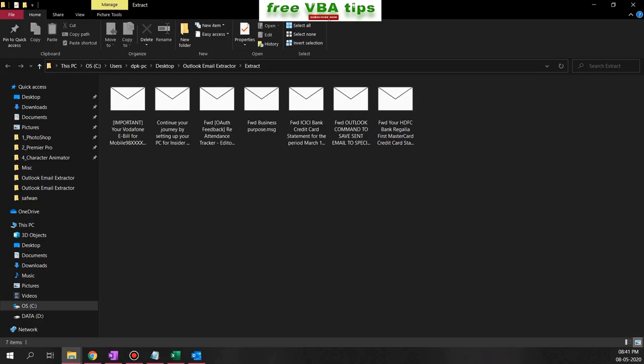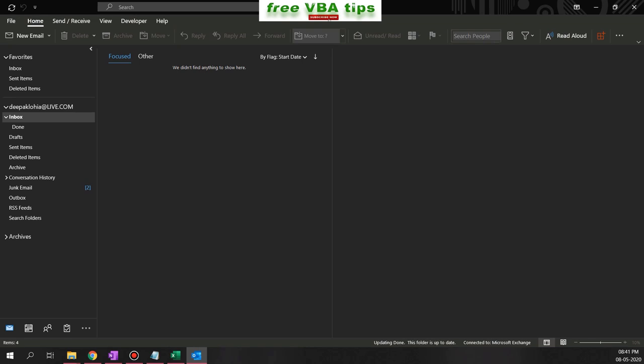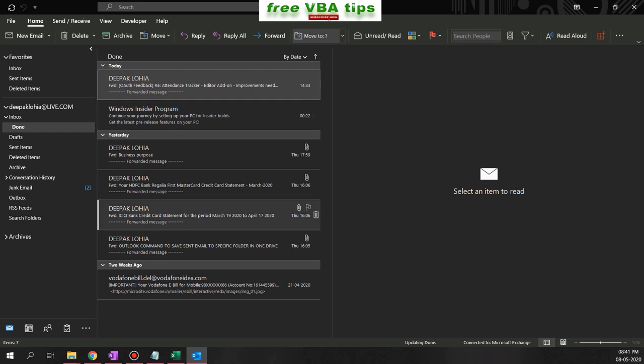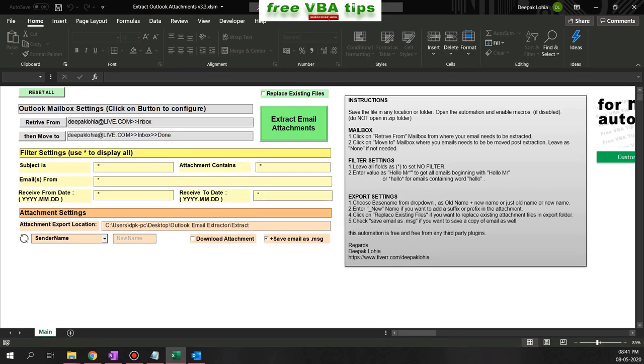And if I go to my Outlook, then you will not see any mails in the inbox, but all the emails are in Done. It means these mails have been extracted, and you also see a summary of that.